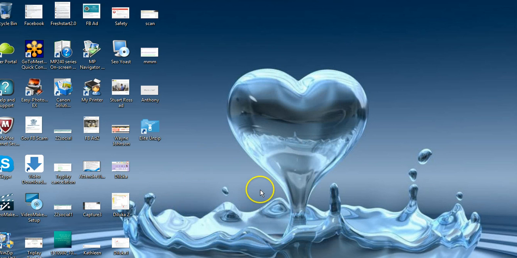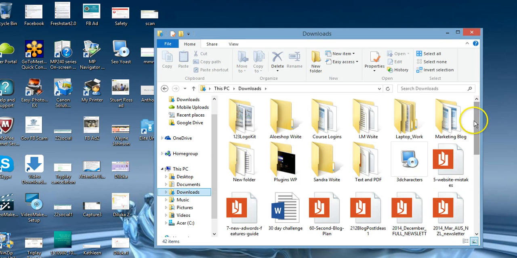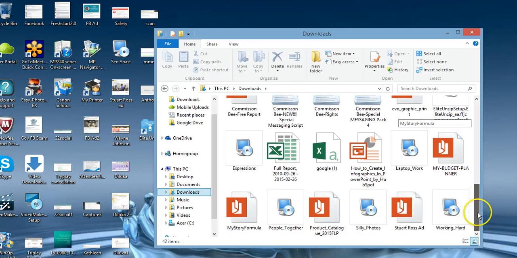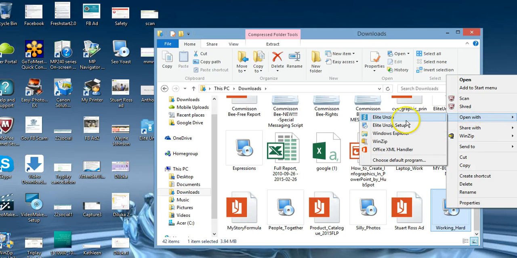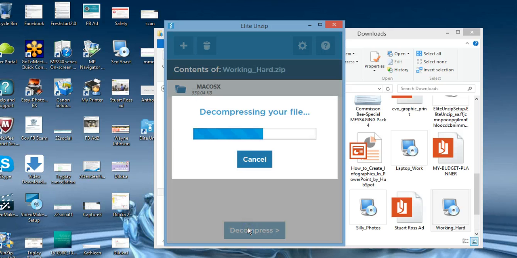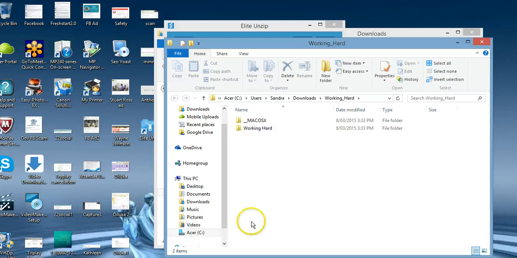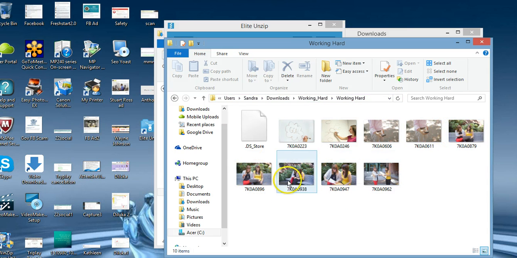What I want to do is show you how quickly and efficiently it unzips a file. So I'm going to open up my files, go into my download files, and find a zip file. This one here. I'm going to right click on that, open it with, and choose Elite Unzip. See my little zip file there? I'm going to click on Elite Unzip. It's going to go in there, and I'm going to decompress the file. Very, very quick. Decompressing file. There we go. I can view the folder now. And there we go. I can click on that, I can open it, and there's all the pictures out of that little zip file.